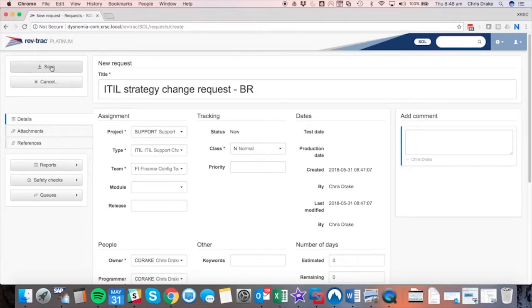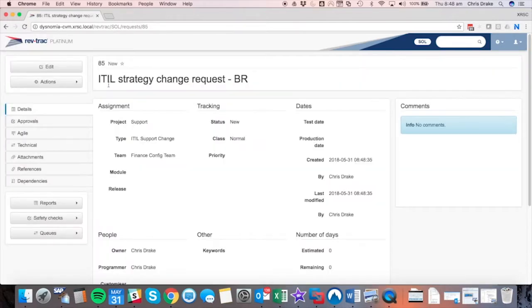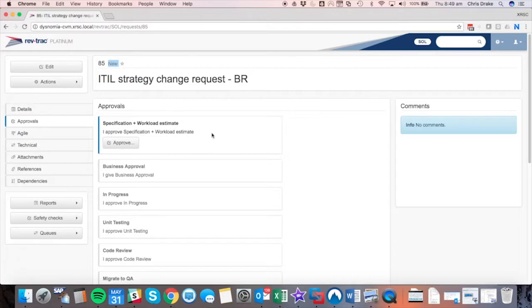I'll go ahead and save this one. And now we can see it's generated a request number, which is 85. It's in a status of new, and we have the details available to the users. Down the left-hand side, we've got some approvals. This is essentially the steps which drive this Rev-Trac request.